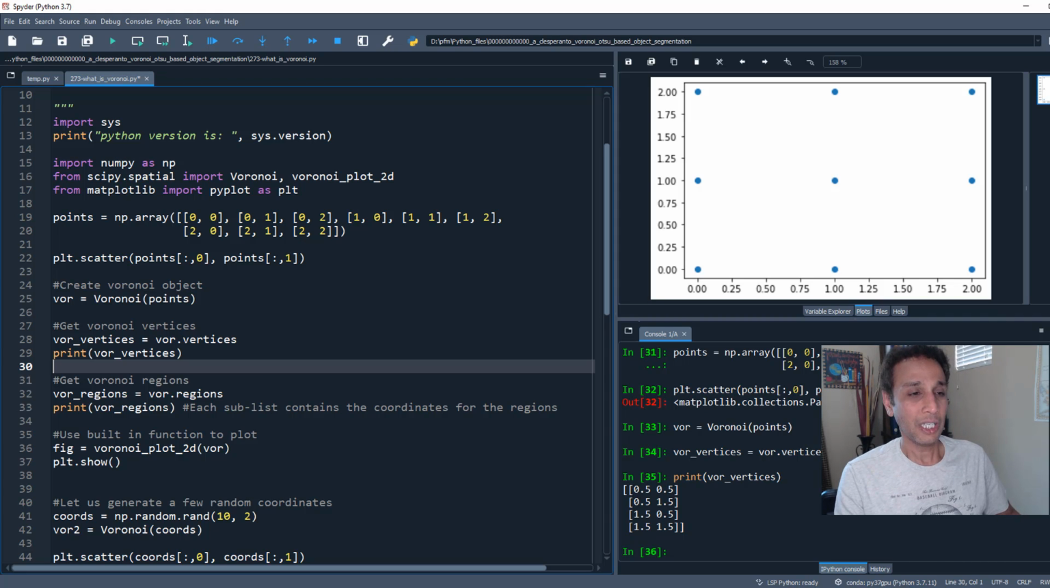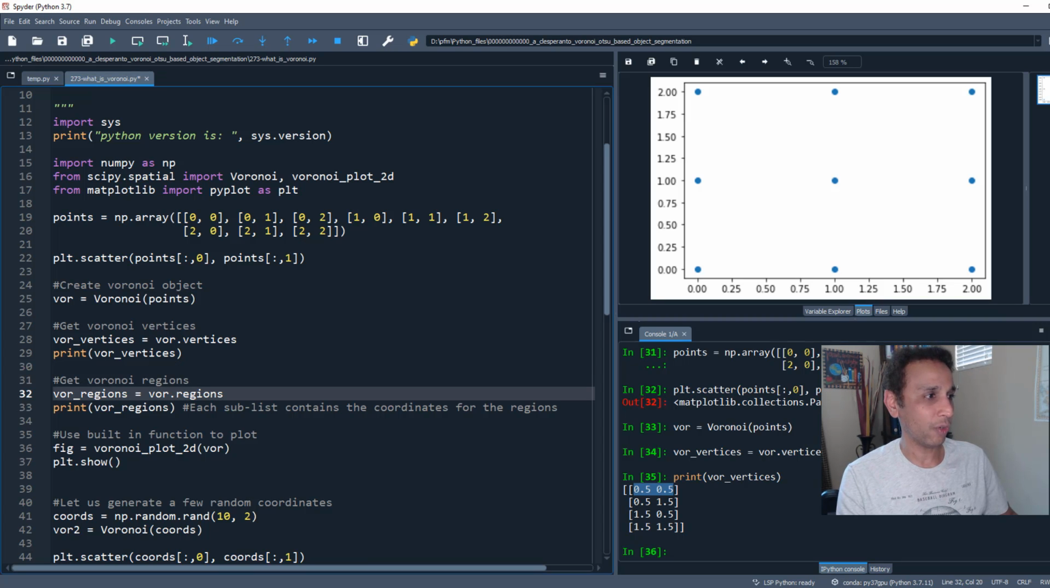Print the vertices. So it says the first one is 0.5 and 0.5. Where is 0.5? Right there. And 0.5 right here. So that's one vertex. Obviously, our regions are going to be like right there, down here. That means there is one at 0.5 and 0.5. And 0.5 and 1.5 is the next one right there. Well, let's visualize it. Let's go ahead and get Voronoi regions.